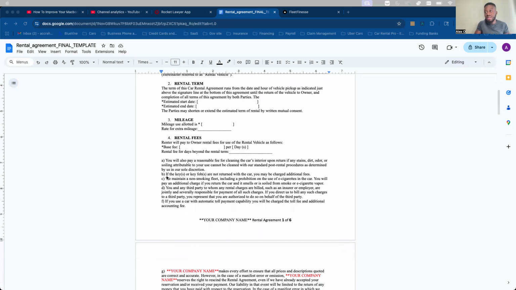Now, another one is the key fob. If they lose any key fobs or damage any keys when they return the car. Boom, smoking. Now, smoking is like one of the best ways to make additional revenue or to keep the entire deposit.